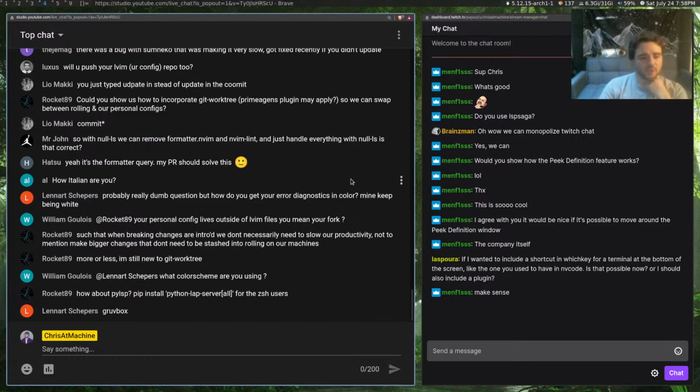So with null-ls, we can remove formatter.nvim and nvim-lint and just handle everything with null-ls. Yeah, I already did that. Formatter query PR should solve this. That's awesome.